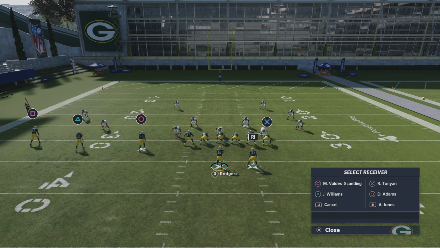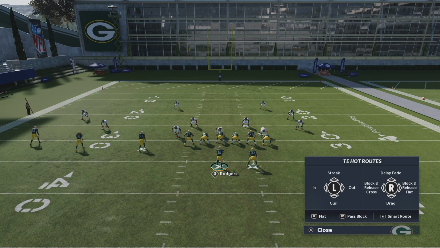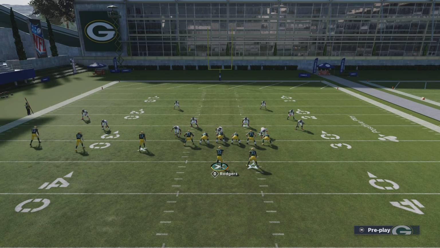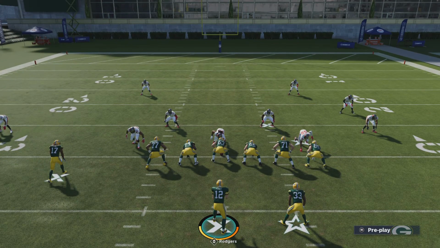Now, to smart route Tunyon, triangle X, R1. Boom, done. You can smart route posts, corners, curls, in routes, out routes. Certain routes you can't, and if it doesn't smart route, pretty much it won't respond to you pressing R1, and that's pretty much how you know that you can't smart route a play.